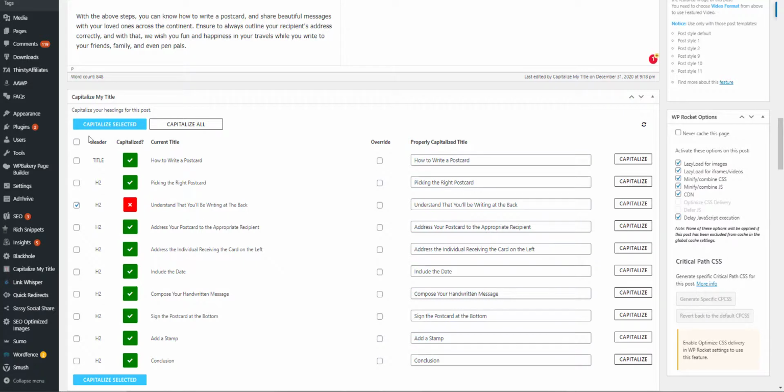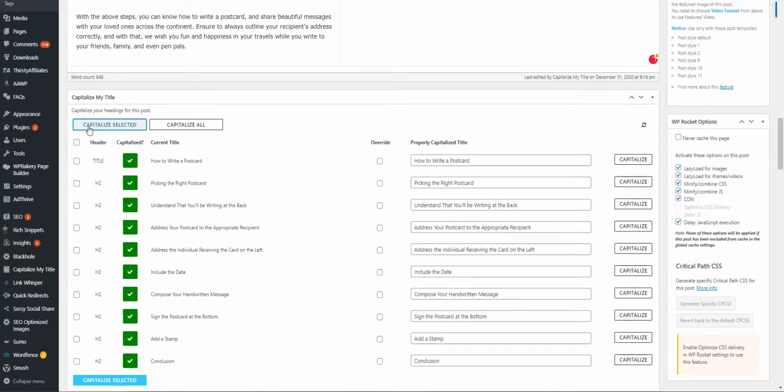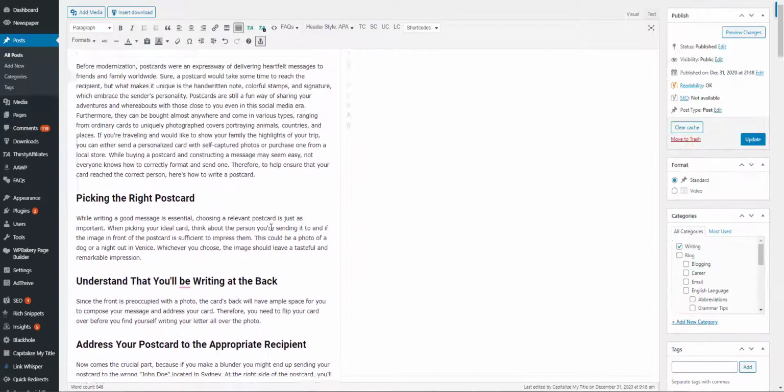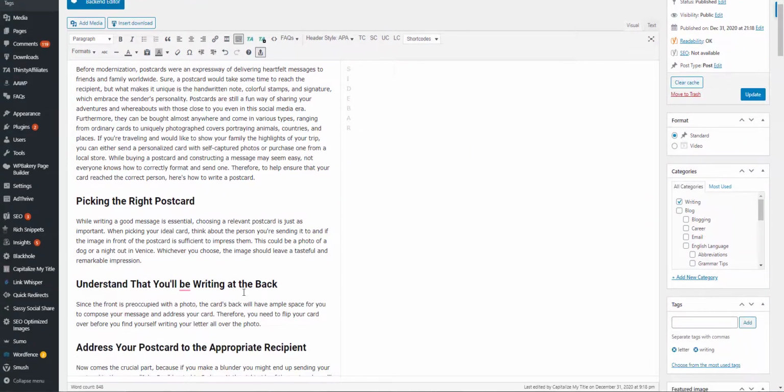So I'm going to try first to capitalize the selected. As you can see, the title's been capitalized. Now it's saying I'm using a lowercase the. And when I go to the main article, I can see that the has been lowercase as well.